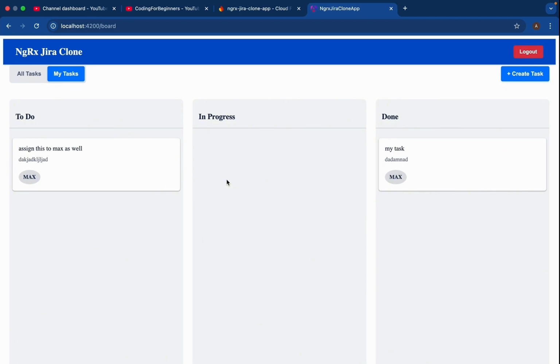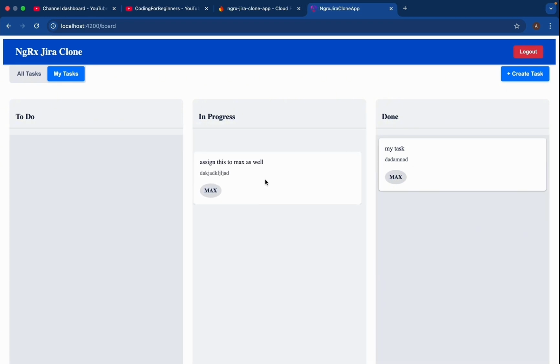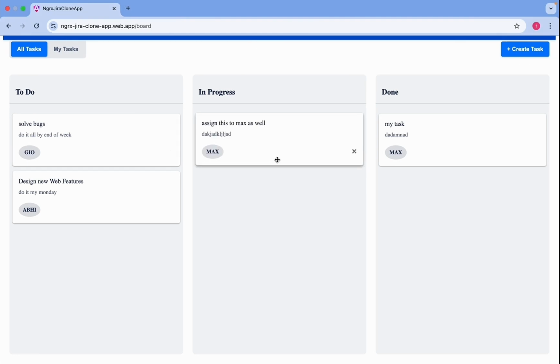So this is where it gets really cool. So whatever changes you are doing in one screen, all the changes you can see in the other screen in real time.